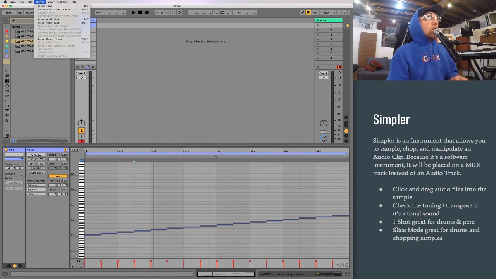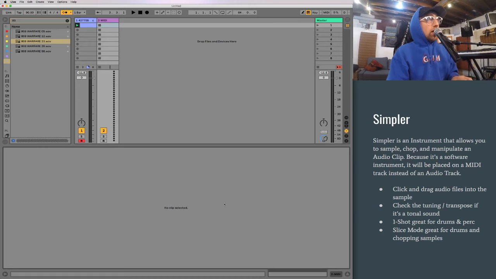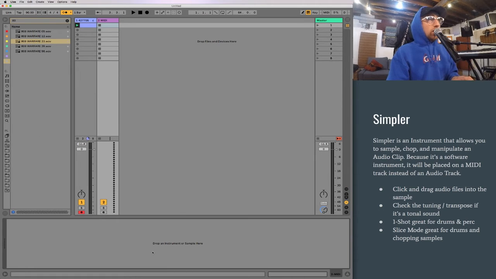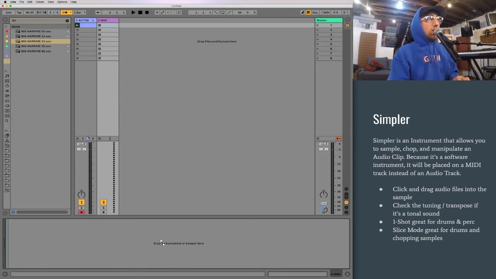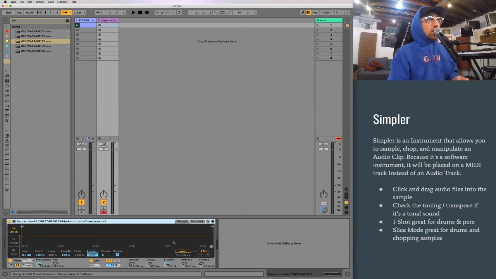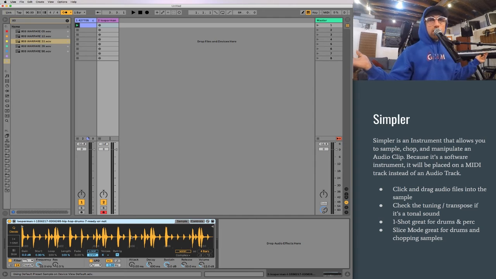All right, I'm going to go to the Create tab. I'm going to insert a new MIDI track. And now if I look at my device view where it says drop an instrument or a sample here, that's where I'm going to drop this next loop that we downloaded. It was a drum loop, I believe. Grab it from our browser, drag it into the spot, and it automatically creates a Simpler instrument for us. Same thing with the drums here.